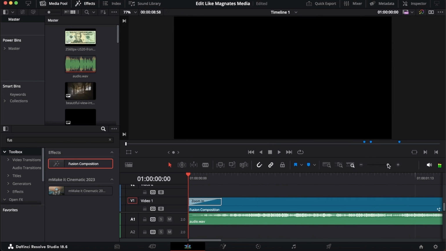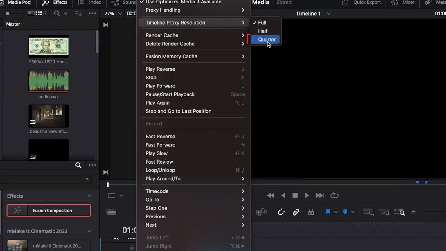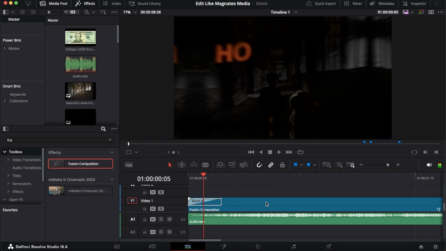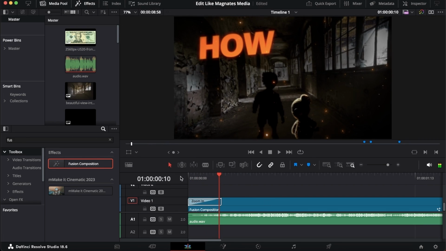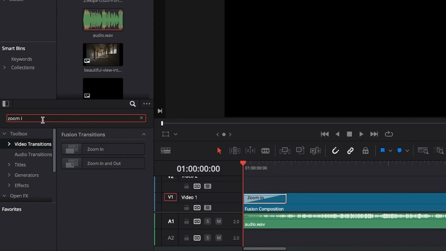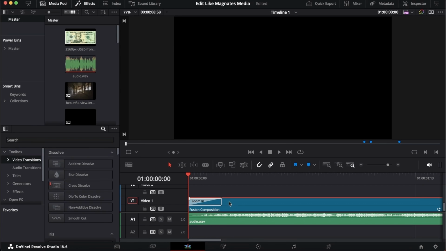And I also have a zoom in transition onto here. I'm gonna need to put it at 1/4 resolution just so I can play through without it lagging. But as you can see, the zoom in animation is just the closest thing that I could find on DaVinci Resolve to what Magnates Media did in the original edit. And the zoom in is found in Fusion in video transitions. You just search up zoom in, it's right here. And then I dragged it onto the composition.